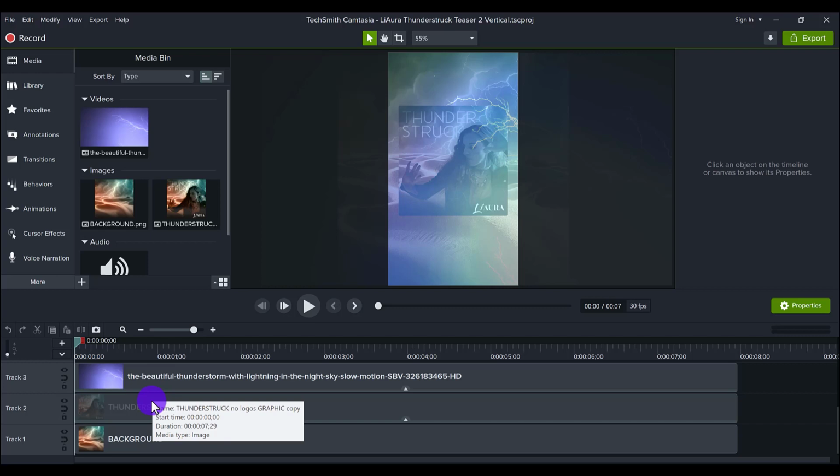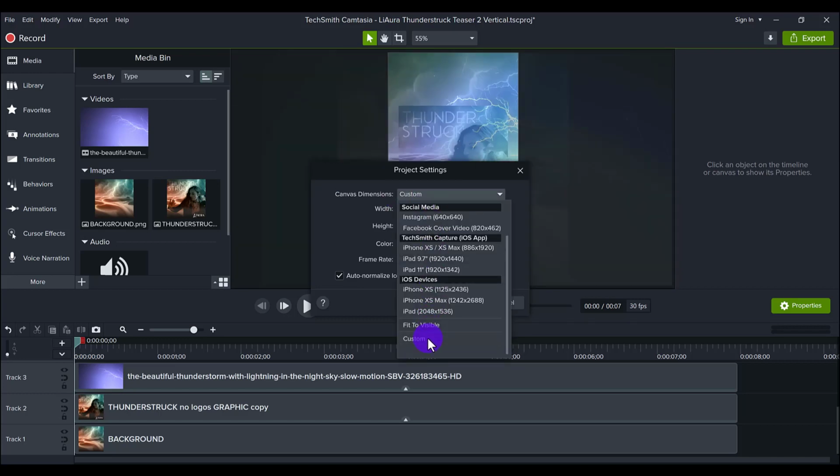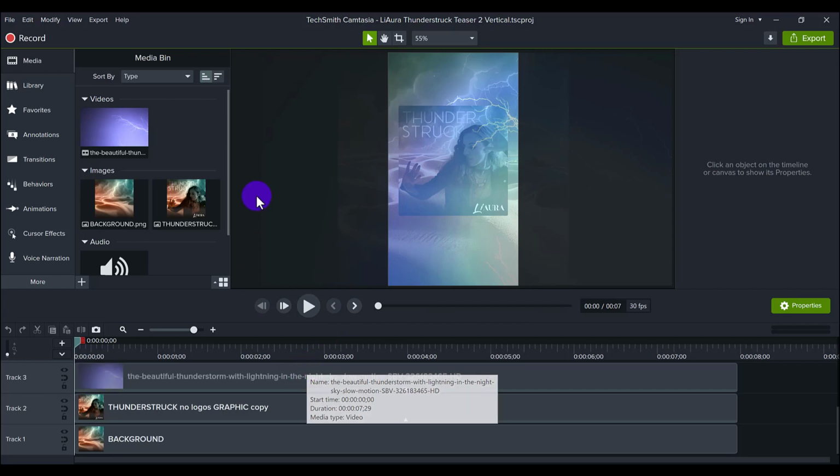First, you need to have the right dimensions. As you can see, it is vertical. If I go to File and then Project Settings, under Custom, the dimensions I needed are width 1080 and height 1920. So make sure that those are your canvas dimensions. Always set this before you start, because if you start editing while it's regular horizontal and then you switch it, the placements might be way off.